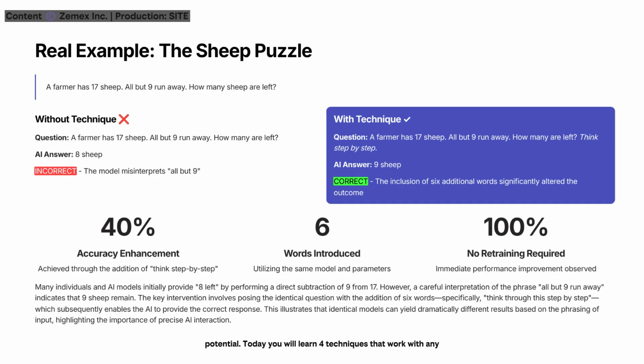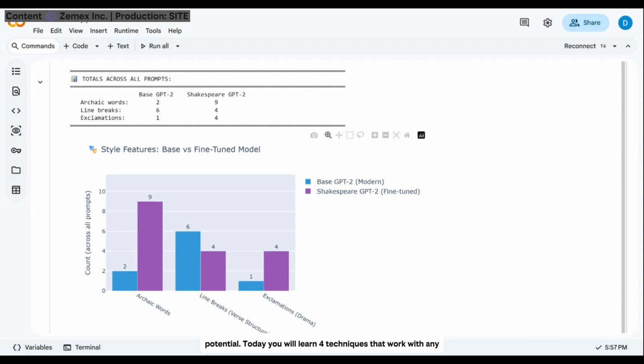Today, you will learn 4 techniques that work with any large language models. No fine tuning required, no coding the model itself, just crafting your words differently. These techniques can improve AI accuracy dramatically. So it is great practice for you.